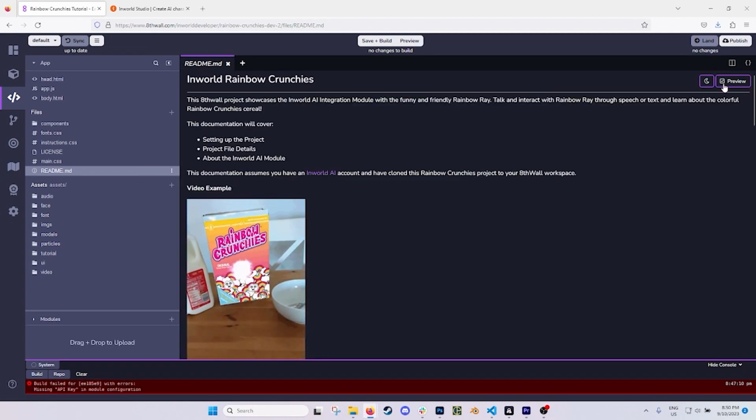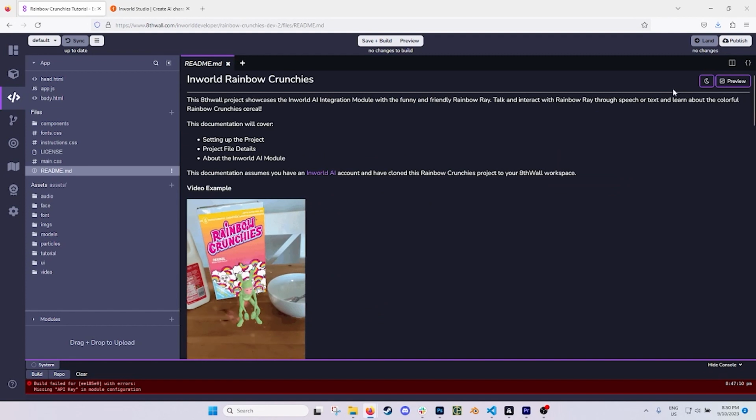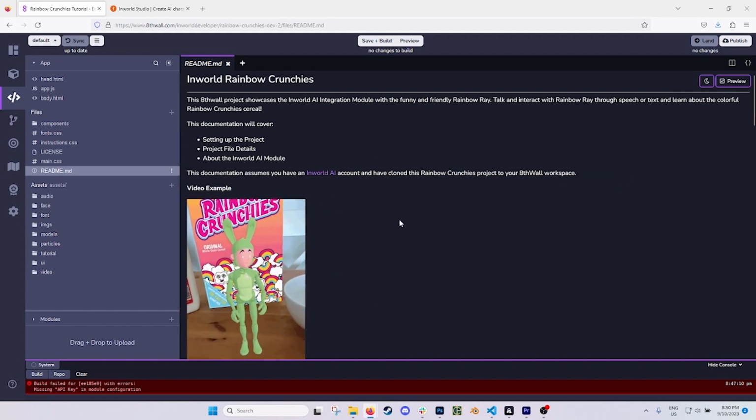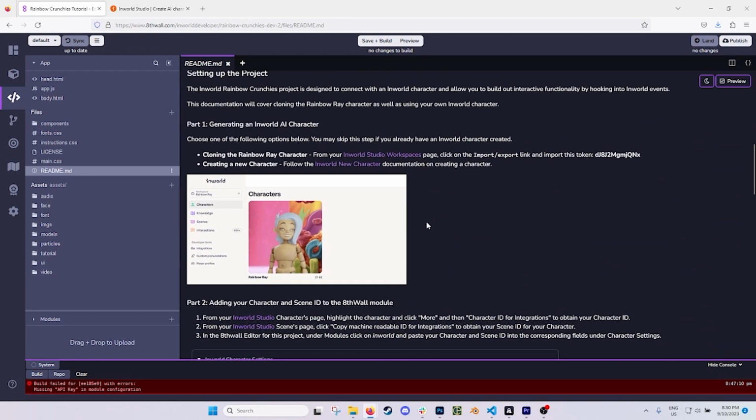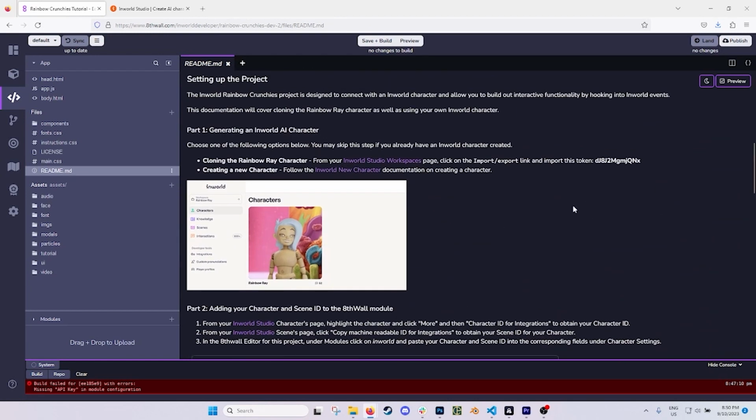If you click on the preview button up here, since it's a markdown file, this is actually bringing up the display version of the document. We're going to scroll down to the very first step in the documentation. In this tutorial, we are going to cover actually cloning the Rainbow Ray character in Inworld. You can also create your own character and use that, but for this tutorial, we're going to be cloning the character. This token ID at the very end here is what we're going to need. So we're going to copy this, and then we're going to go over to the Inworld Studio and create that workspace in our Inworld account.